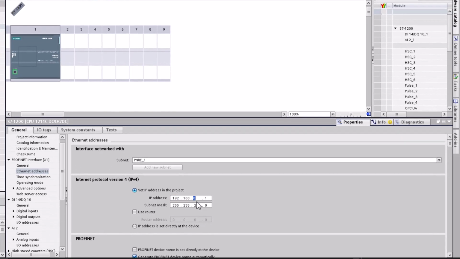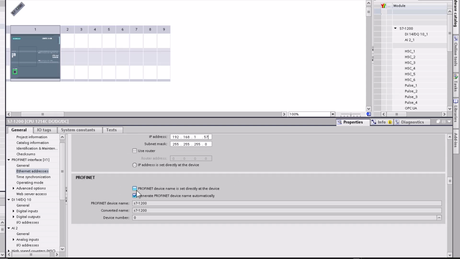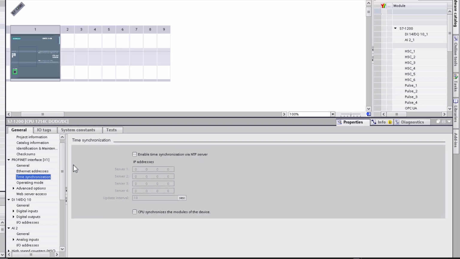Okay, we already have ours set, so I've preset the processor to 192.168.1.57, so we're going to change that to 1, and then we're going to change the back octet to 57. And then again, at this point, you have the PROFINET name. You can name the PROFINET just like this, or you can choose right here. Both realistically are going to be the same in our instance.